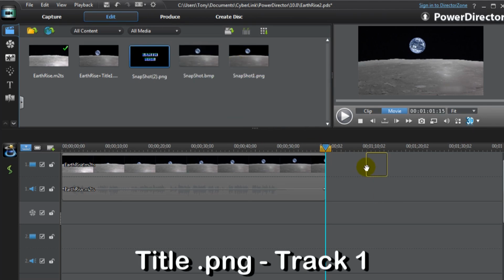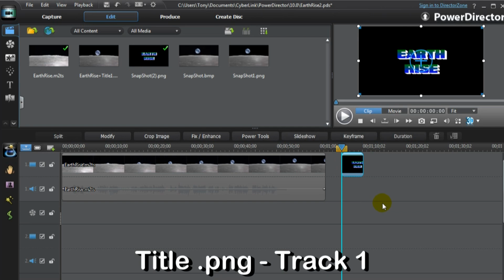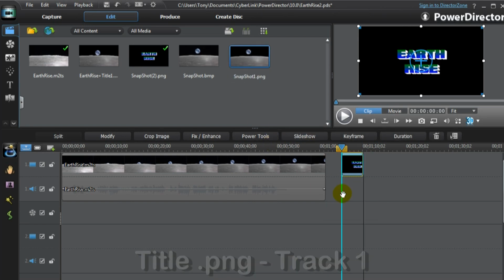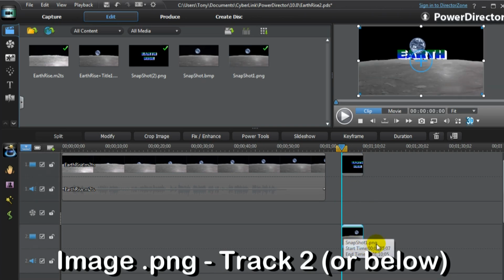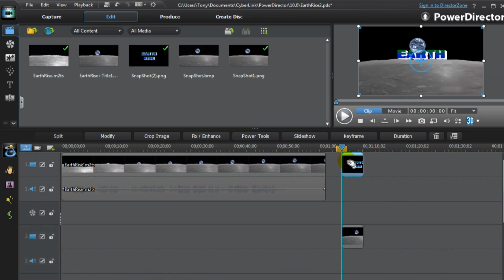Again, the title image goes in track 1 because we want it to pop out from behind the moon's surface. The image of the final frame is inserted below the title. That's all good.